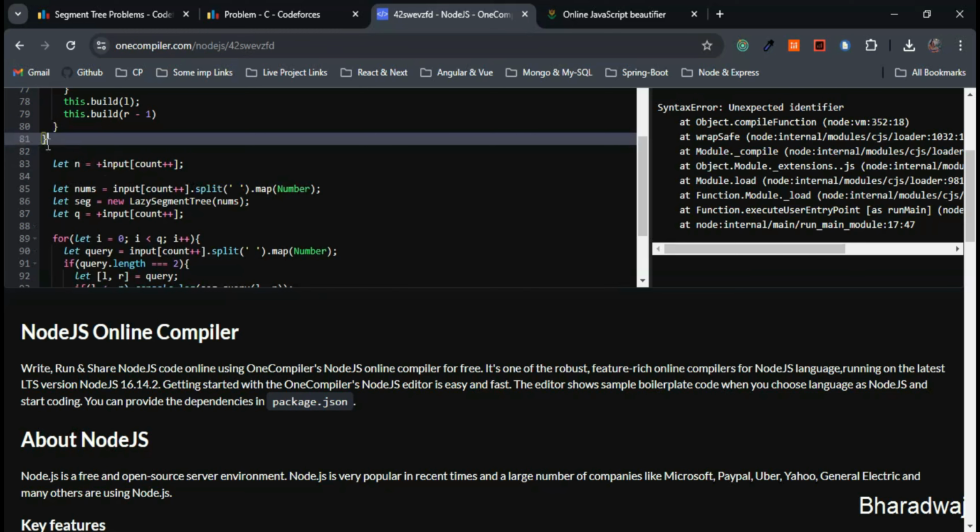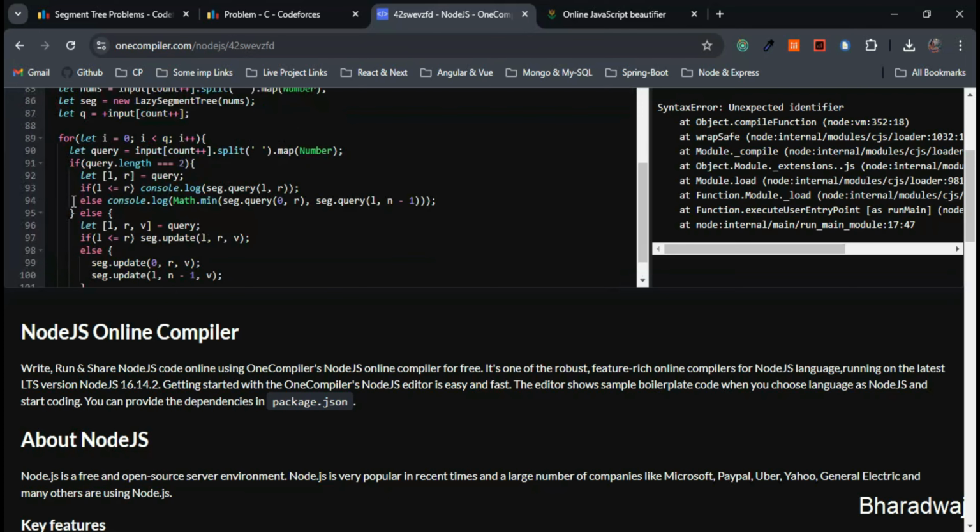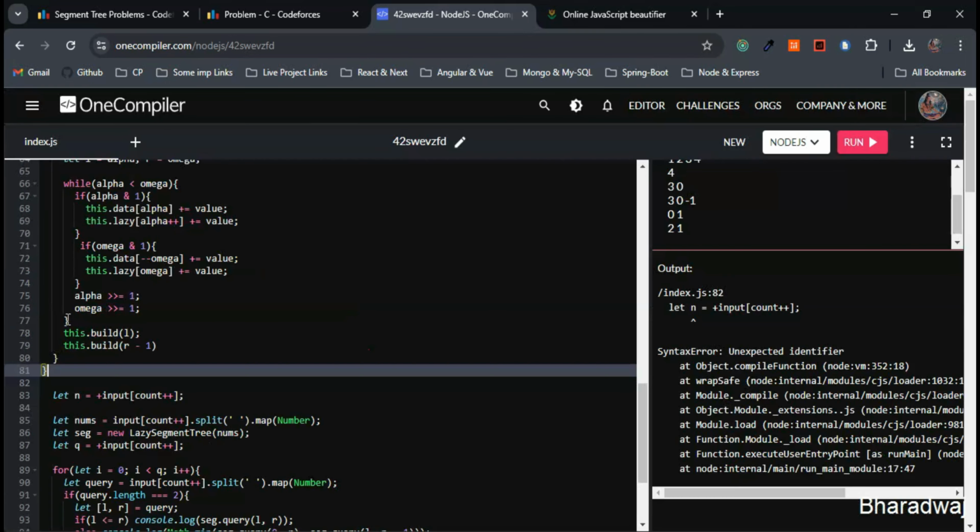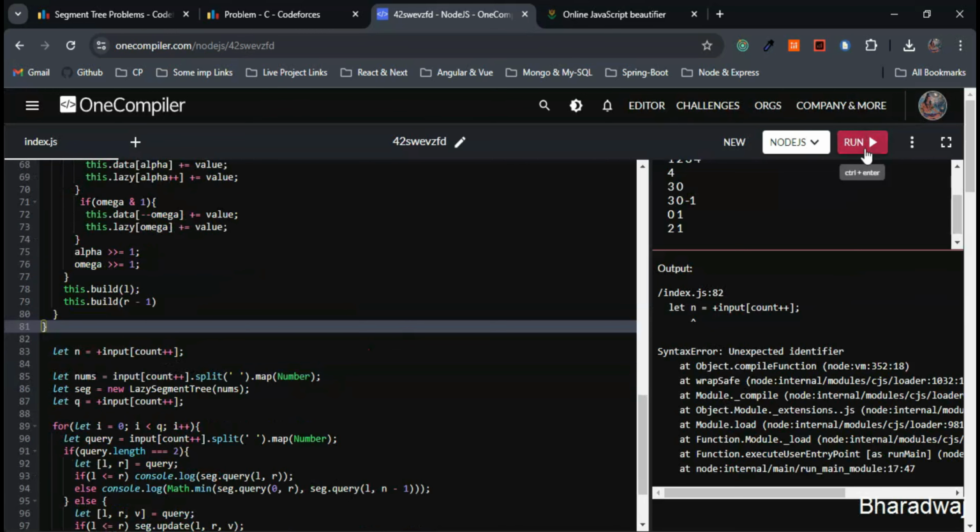This dot build. So here, this particular bracket has to be here, not at the end. So I had missed this one. I was feeling this one. Somewhere I misplaced the bracket. So yeah, this is fine. Let's run this one again.